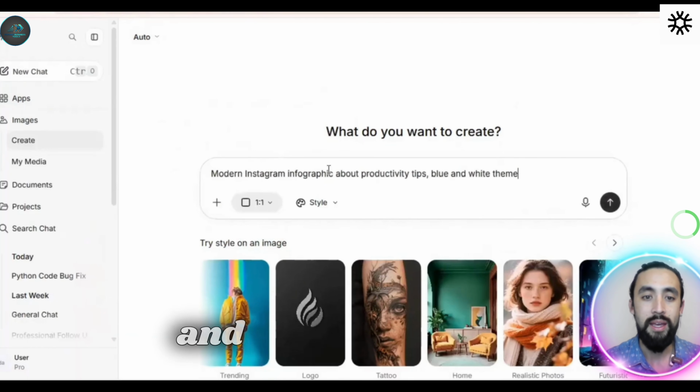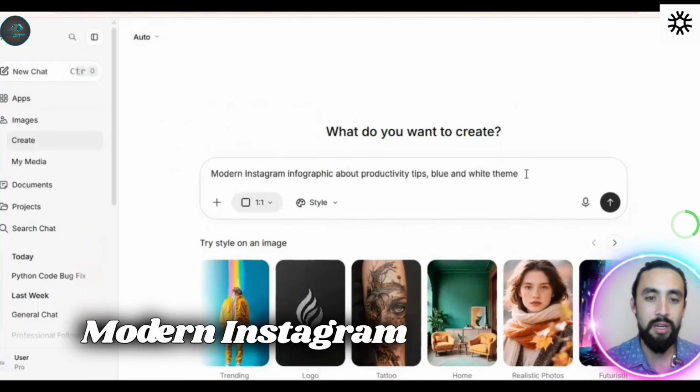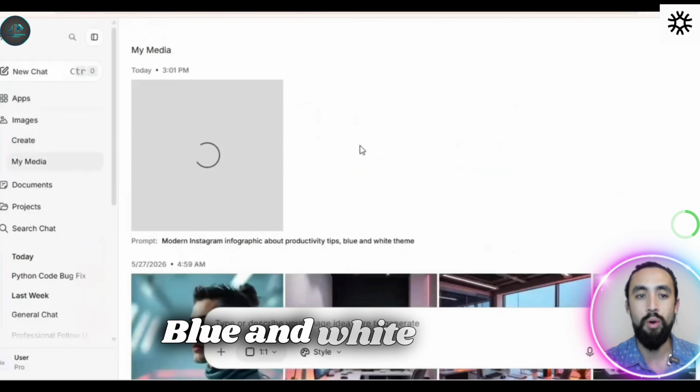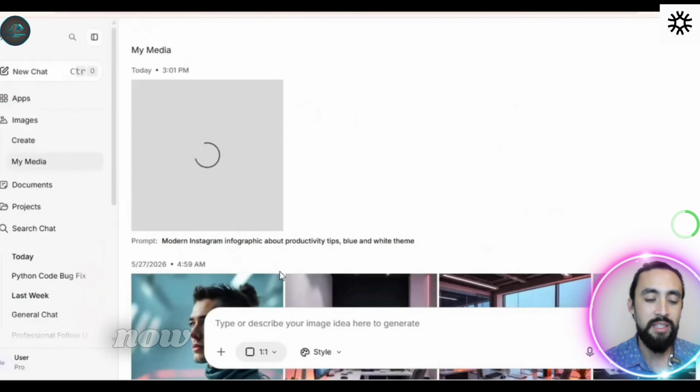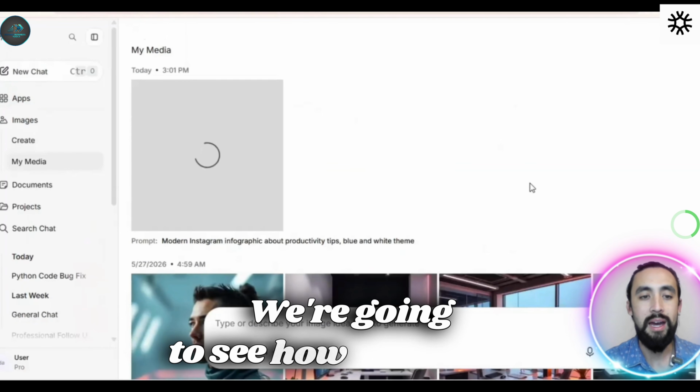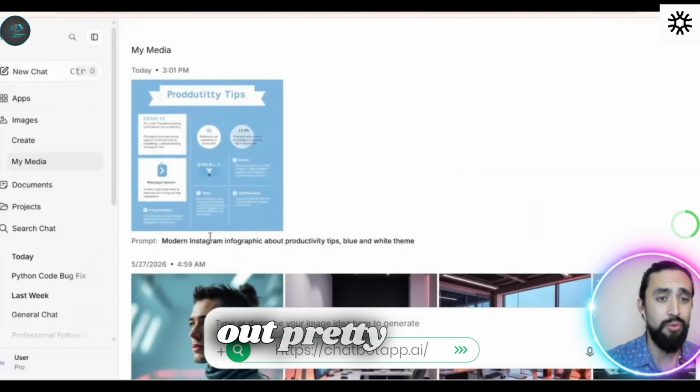So we can go ahead and pop this in here. Modern Instagram infographic about productivity tips, blue and white theme. So that's going to process now and pop something up. I'm going to see how this looks. So that actually turned out pretty good. What do you guys think?